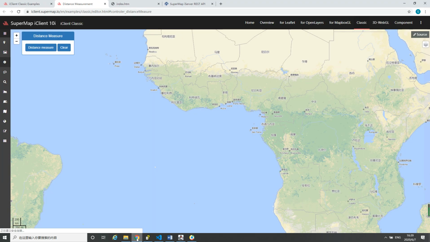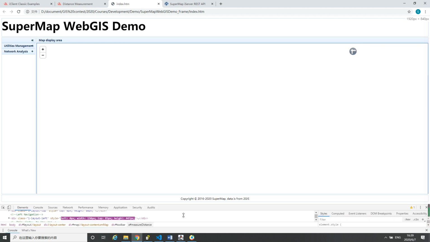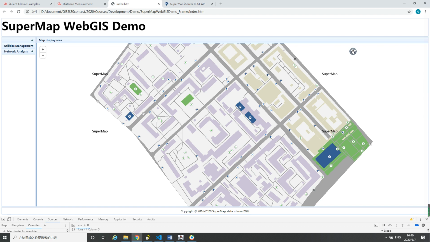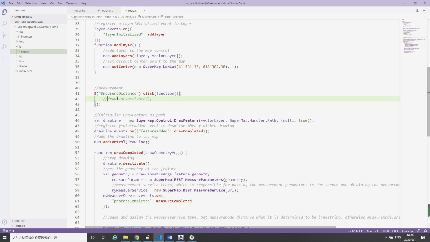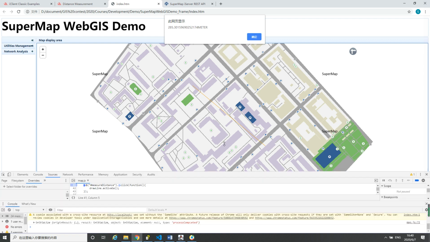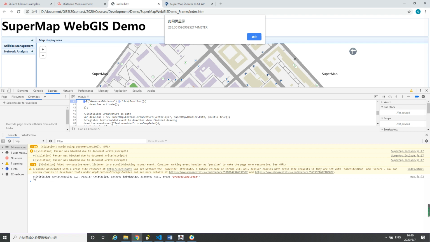Here we can just refresh it. And then we draw9. Oh, sorry. I think I forgot one thing. Here, after we define the draw9, we should make it active. After you click the measure button, the draw9 should be active. So then we check it, and here we can see the results, and we can also see the console output.